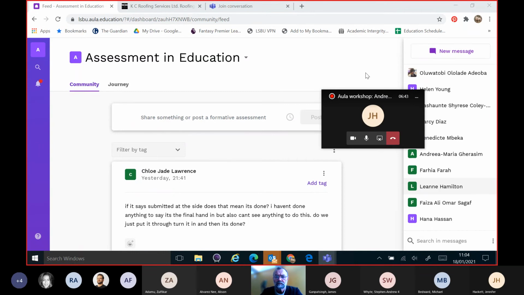When you go into Aula, if you've got more than one Aula site, you'll get this drop down option here.